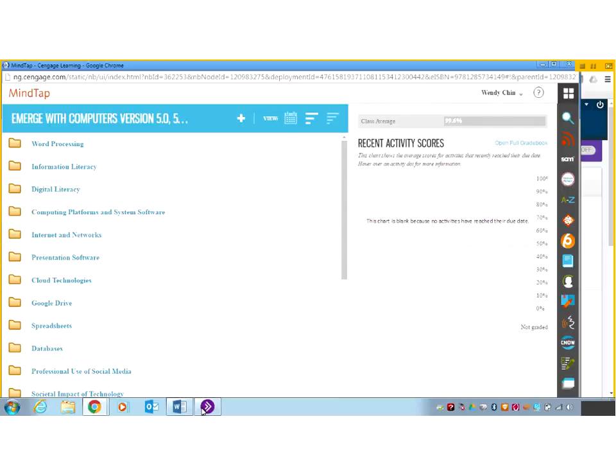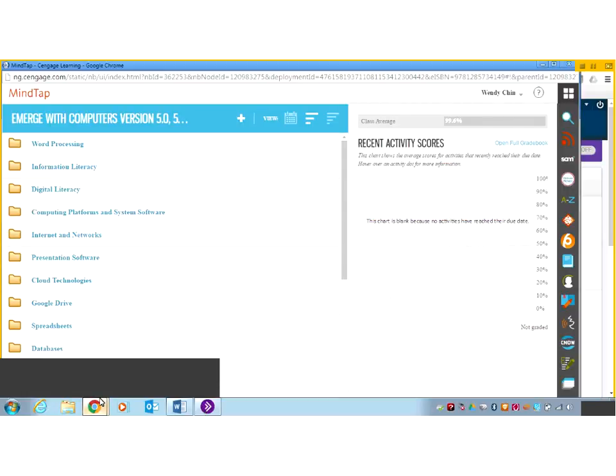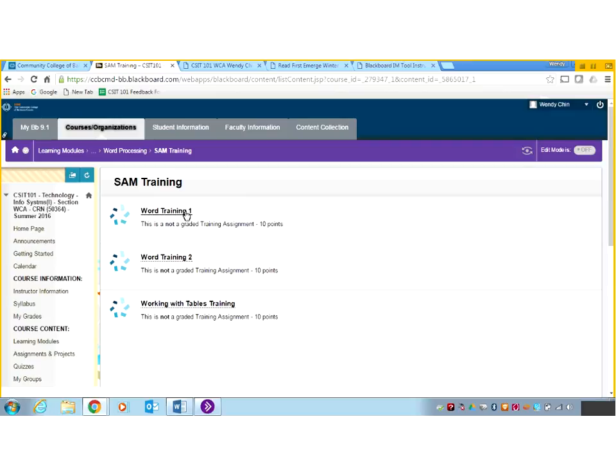But let me just, sorry, I clicked over on something I didn't mean to. Let me show you what happens here when you do click on an assignment that's going to use MindTap and SAM and all those things. This is actually using SAM, which is a simulator.